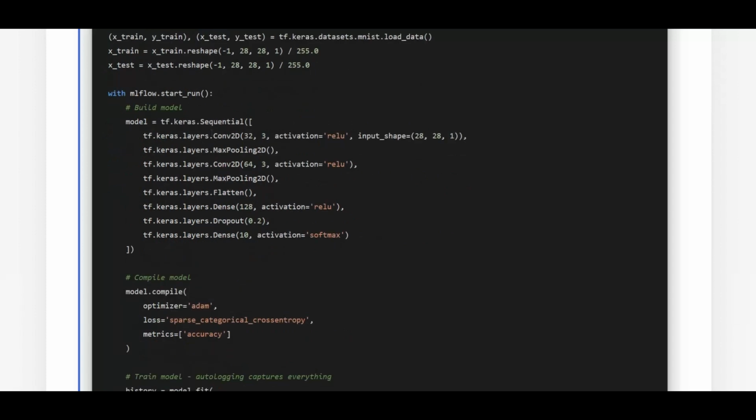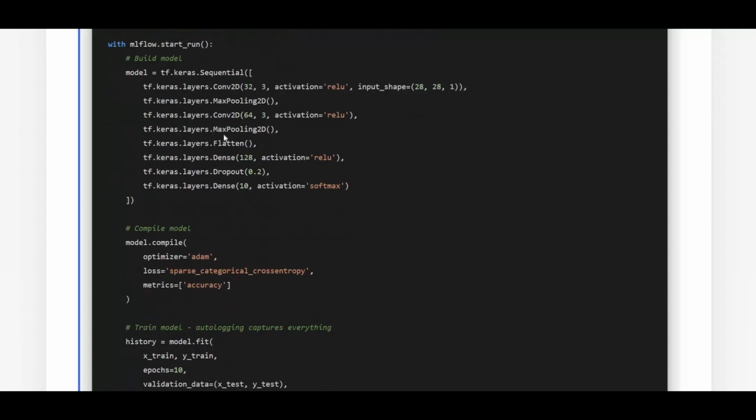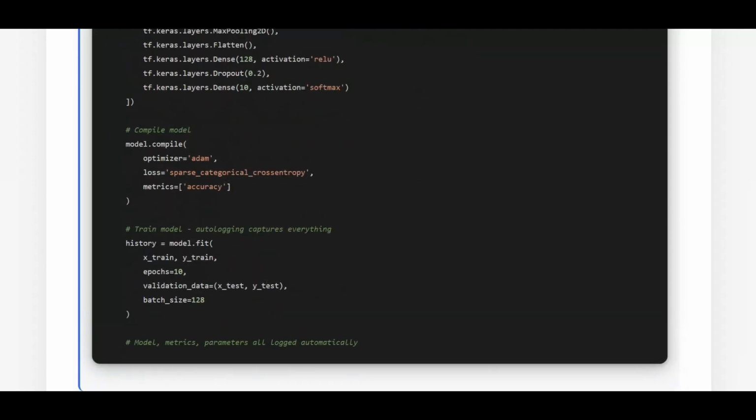Okay, the model-building part, and then our training. Look at that. Pay attention. Here, each epoch produces metrics, and MLflow logs them automatically. This gives you learning curves in the UI without any extra effort. It also captures the model input and output schema, known as a model signature, which becomes critical during deployment validation.